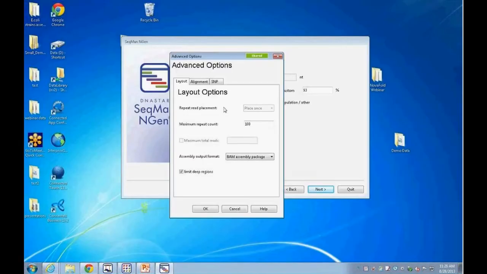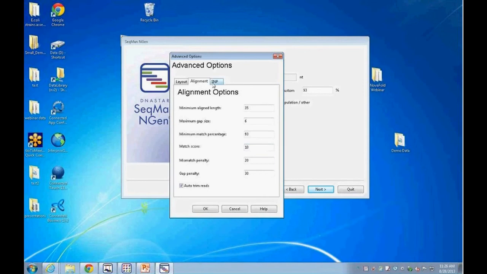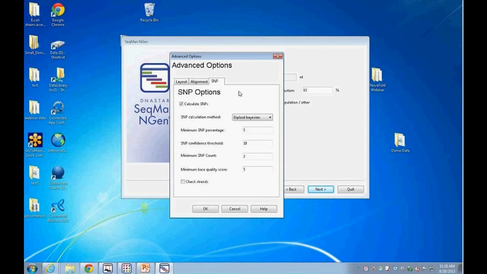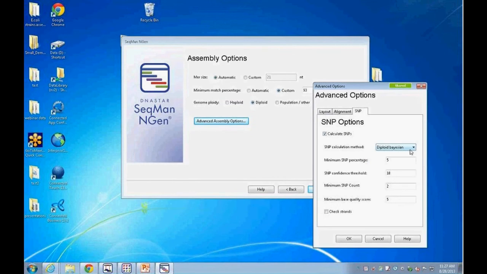And in the advanced options, we have some layout options, more knobs and dials with alignment, but we want to focus today more on the SNPs. So in Seekman Engine, by default, we'll calculate SNPs, and we can set the method to be diploid, haploid, Bayesian, or simple percentage. And you'll notice that by default with diploid, there's some filtering that's going on here. One of them is minimum SNP percentage.